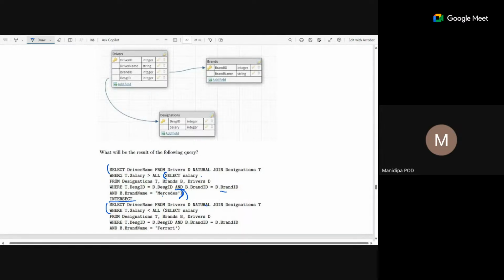Now what is the outer query taking? Select driver name from drivers natural join designations where T dot salary is greater than all of this. That means I need to find those driver names whose salary is greater than the salaries of all Mercedes drivers. Right, this is the first set.